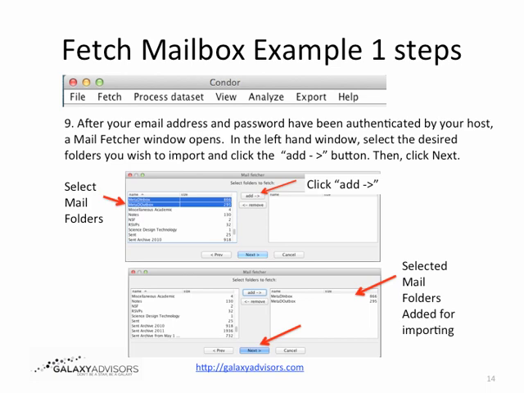Next, after that happens, you click Next. After your email address and password have been authenticated by your host, a mail fetcher window opens as indicated below. In the left-hand window, select the desired folders you wish to import and click the Add button there in the middle that I've highlighted with a red arrow.